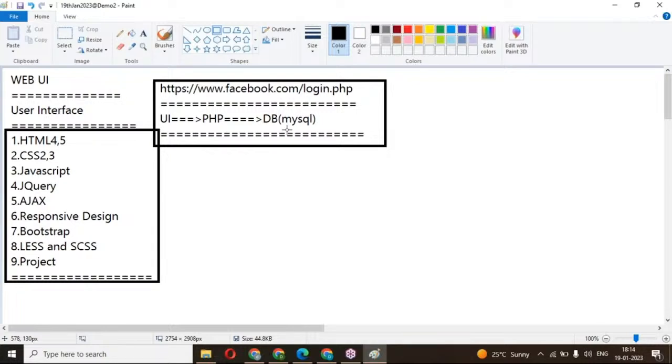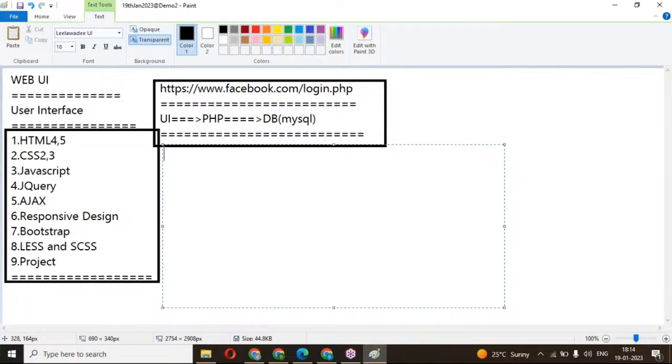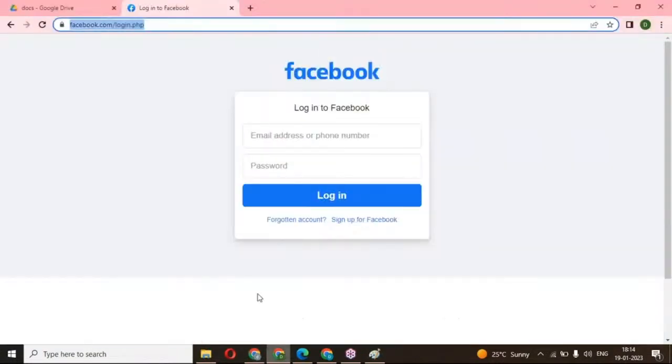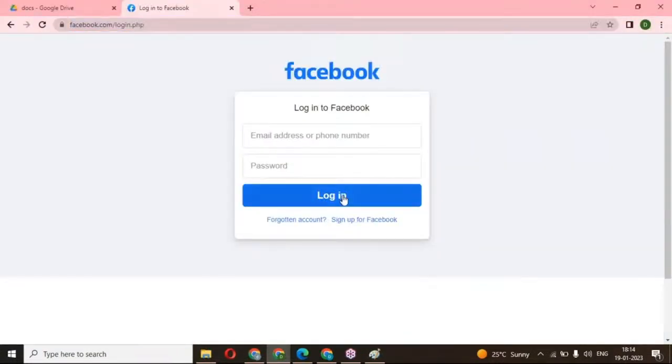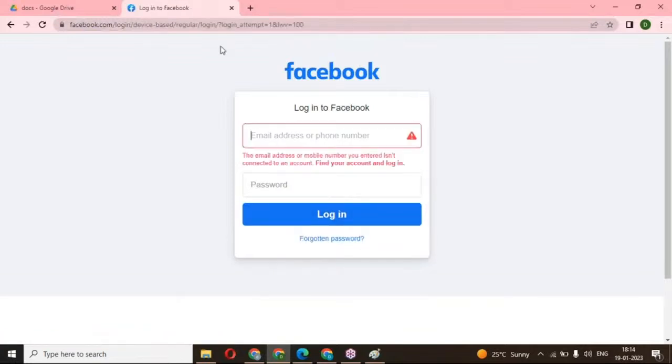So what happens when I enter my username and password? Definitely it has to interact with the server page. After submitting, your data will be stored in the database. See here, after entering your username and password, if you click the submit button, your data will reach the PHP page. That PHP page will connect to the database.